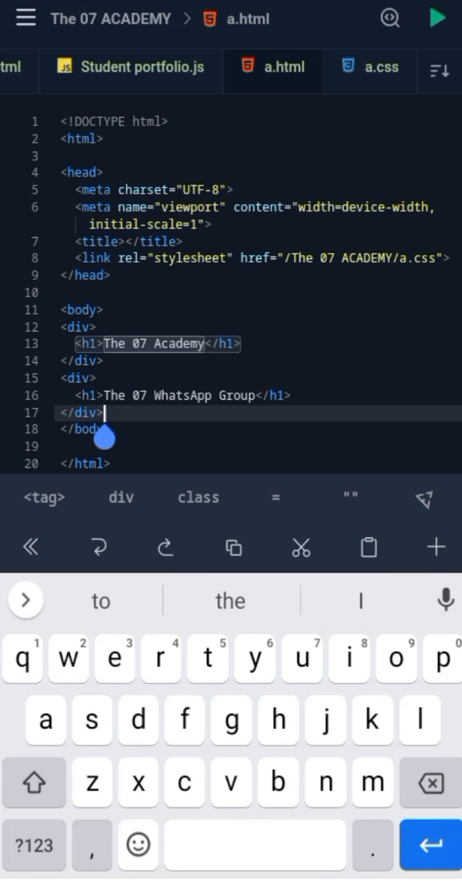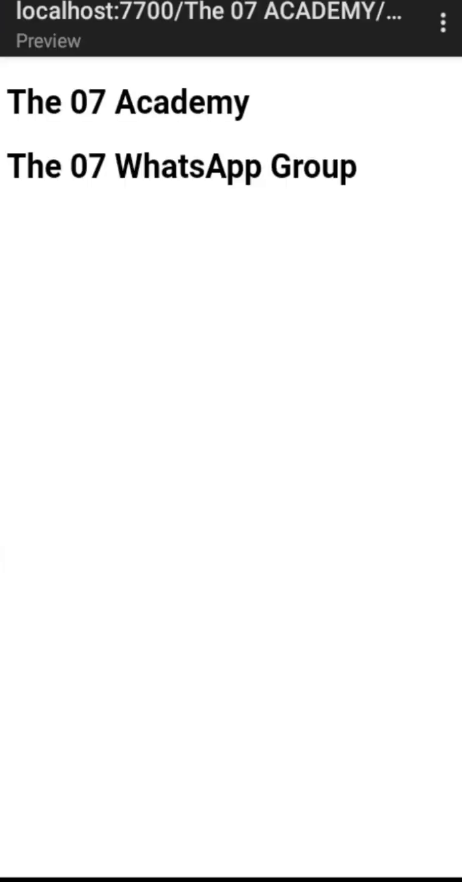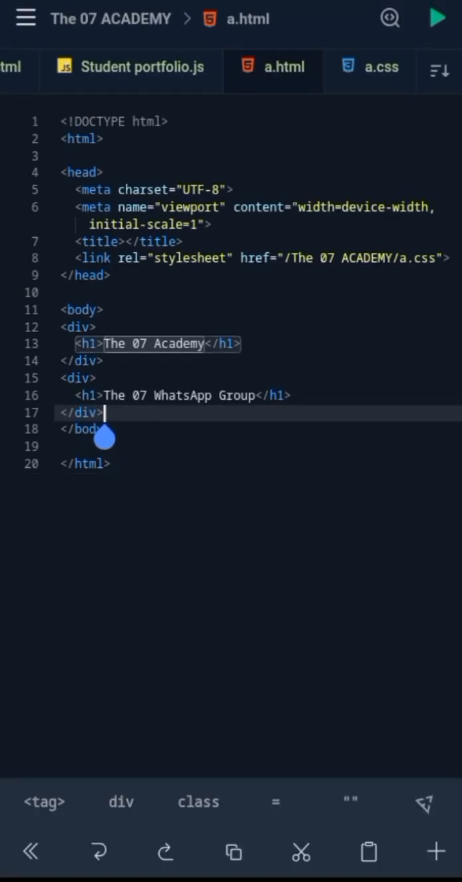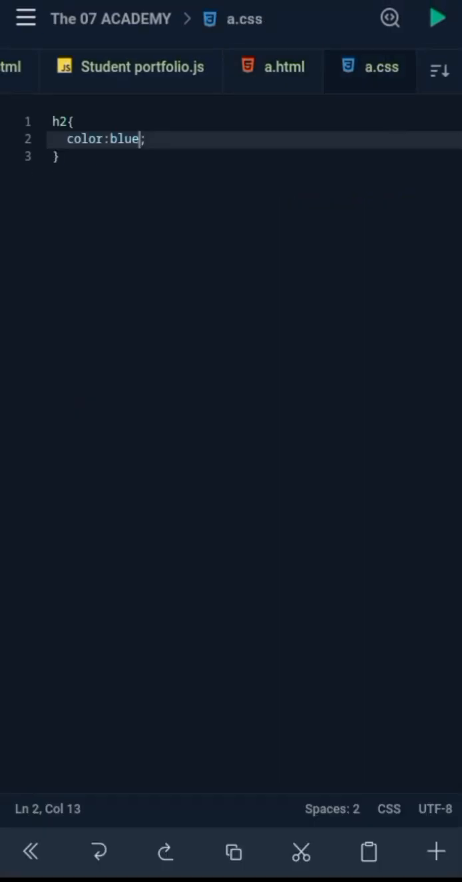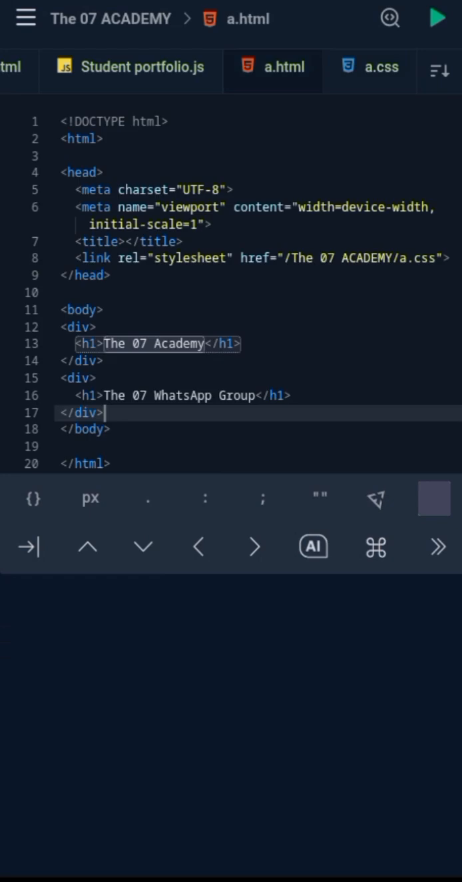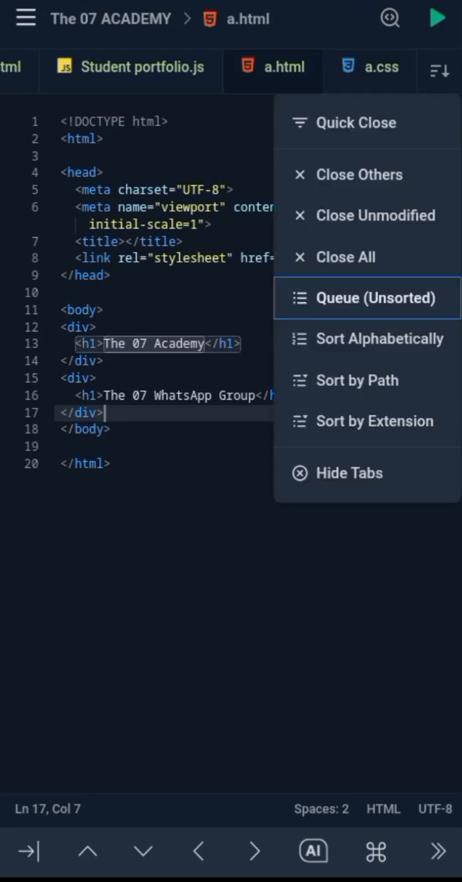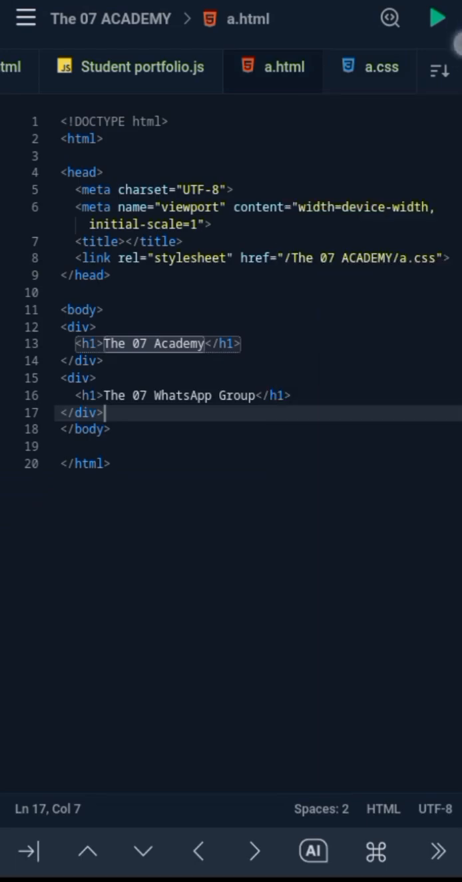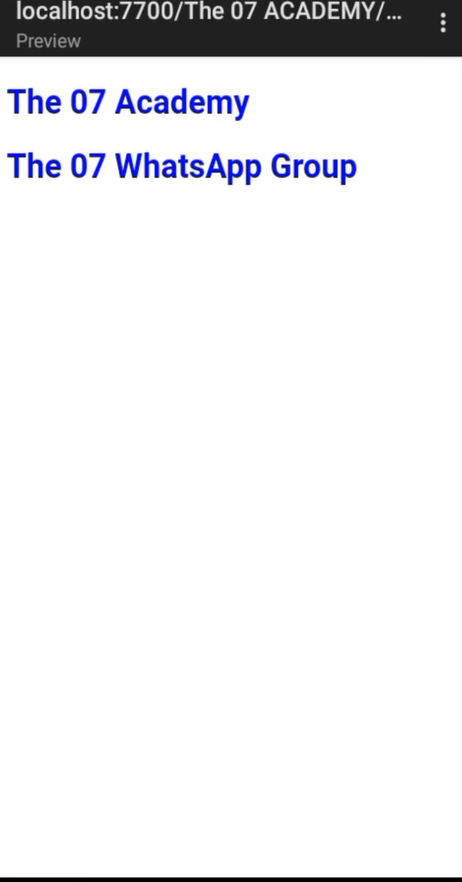Now coming to our preview to check what we have, if the color is applied, the color is not applied. It's because here we have h1, but in our CSS we have h2. So coming here, we change this to h1. Now we have it here.